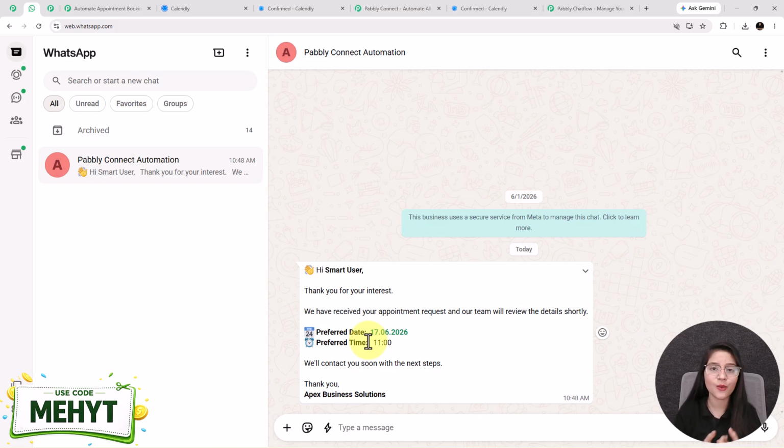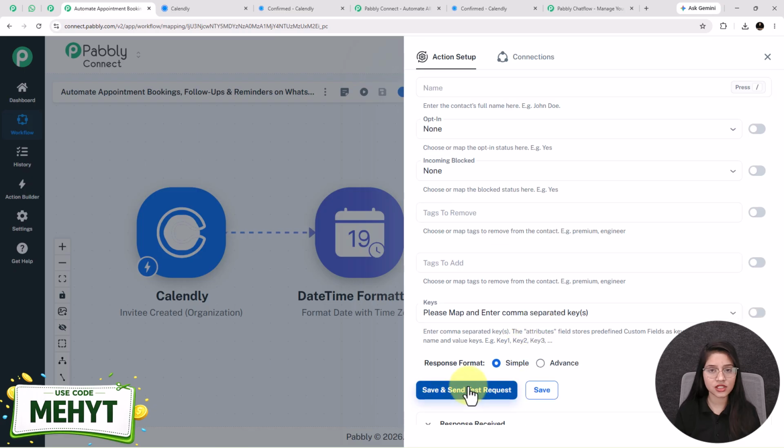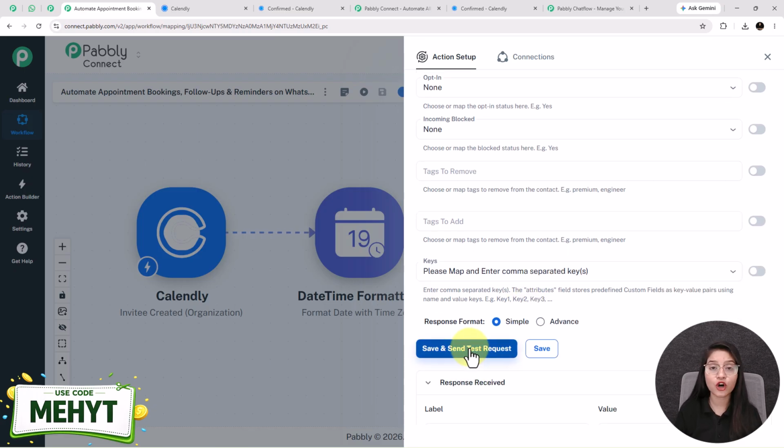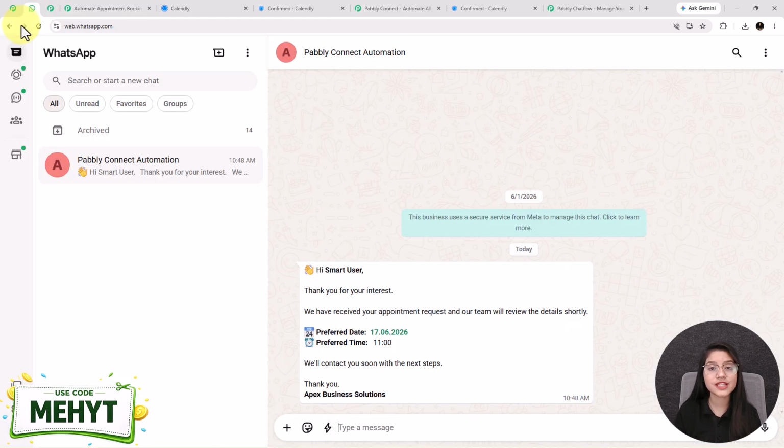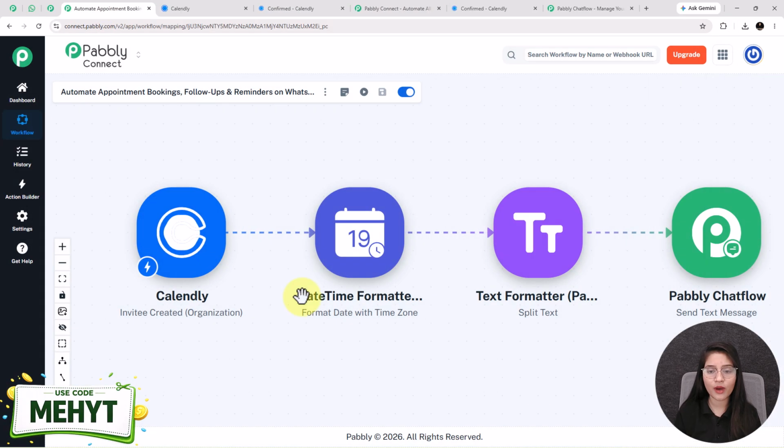So this is how it works, and I want you to know that I have clicked on the save and send test request button just for the testing purpose. You don't need to click on this button manually. You just have to click on the save button and the automation will occur automatically. As we have successfully received the message on our WhatsApp, this means that this step is also working perfectly.